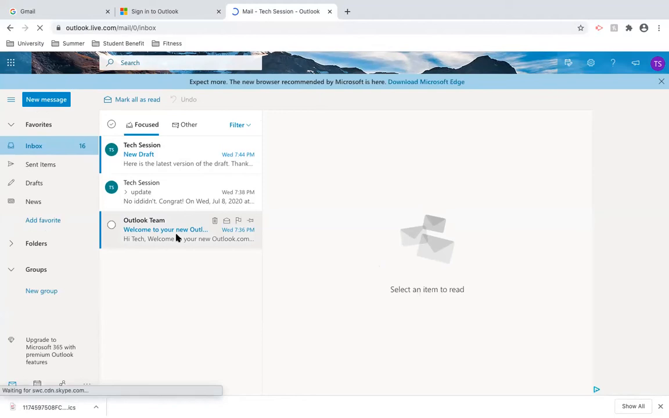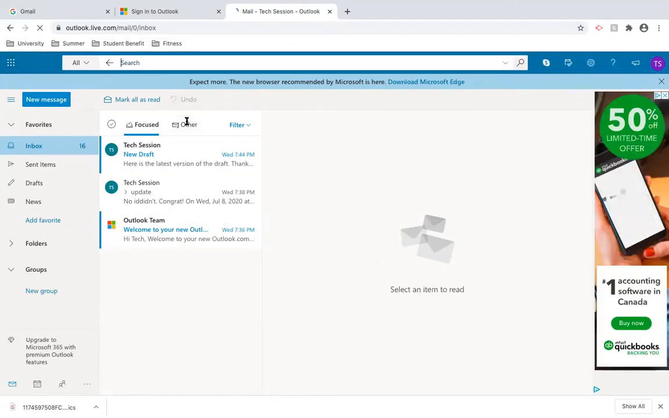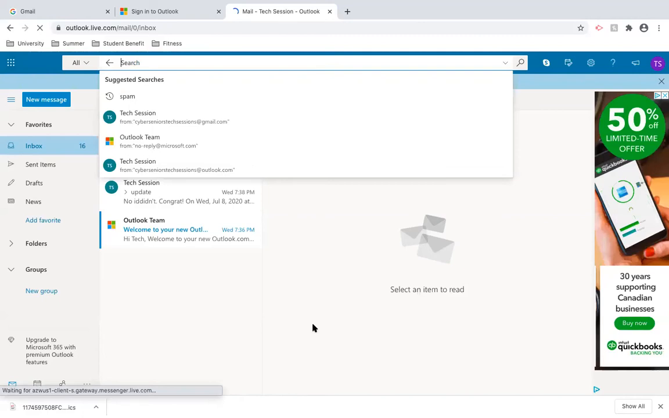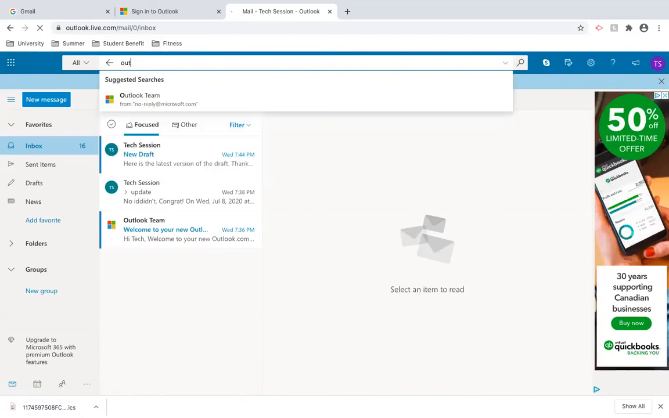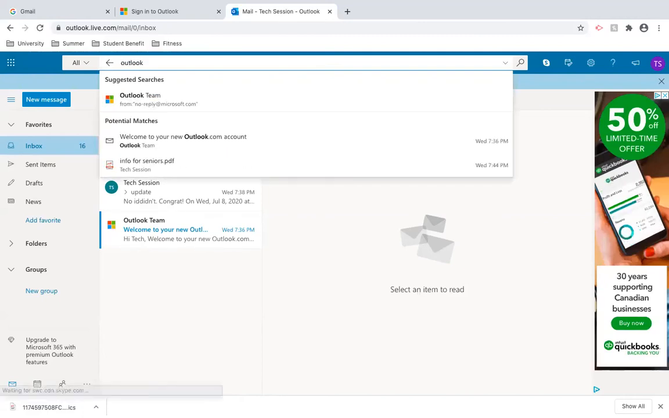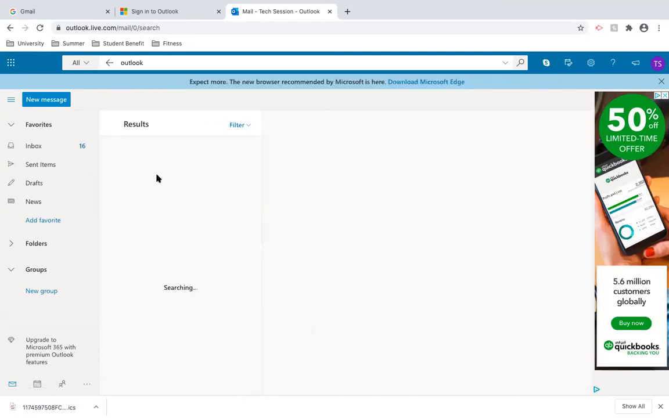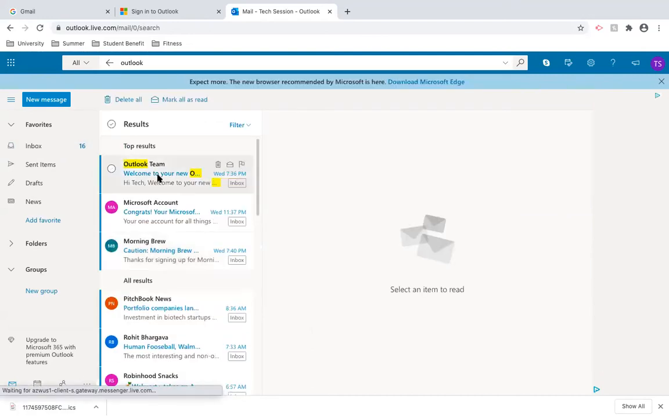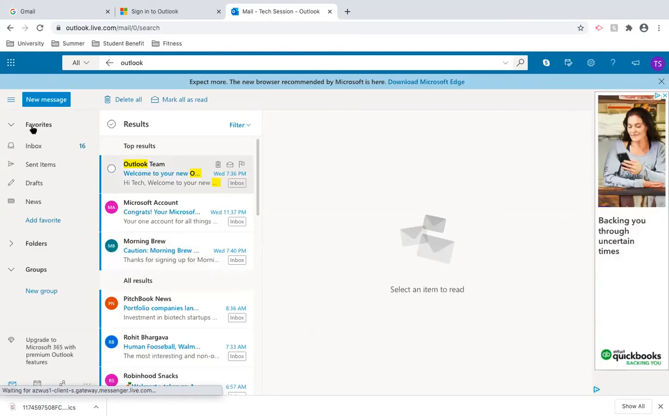Going over the search function, we can see this useful search bar, and just like in Gmail, you can search for a specific email. So let's say I want to find the email from Outlook. I'm just going to click search. And then the first topic is Outlook team, so I can access that email.